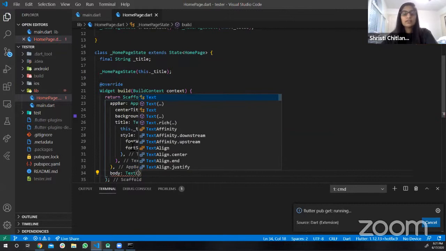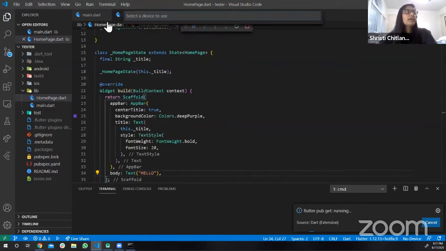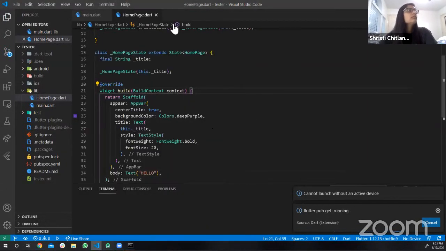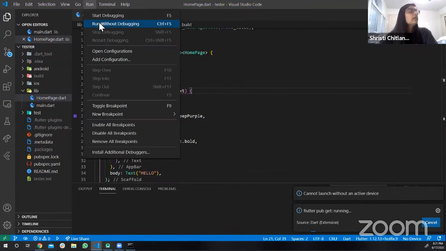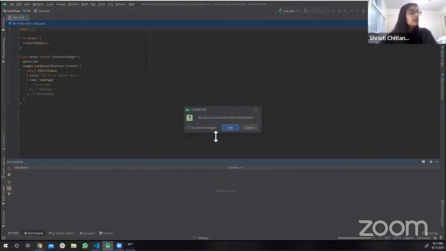Right now, to show you what it looks like, I'm going to just say a Text, and I'm going to say hello, and put a comma at the end. Now if I run it without debugging, it's going to ask me which device I want to use. Well, let me just exit out of this. Usually it does pull that up. Let me close everything.